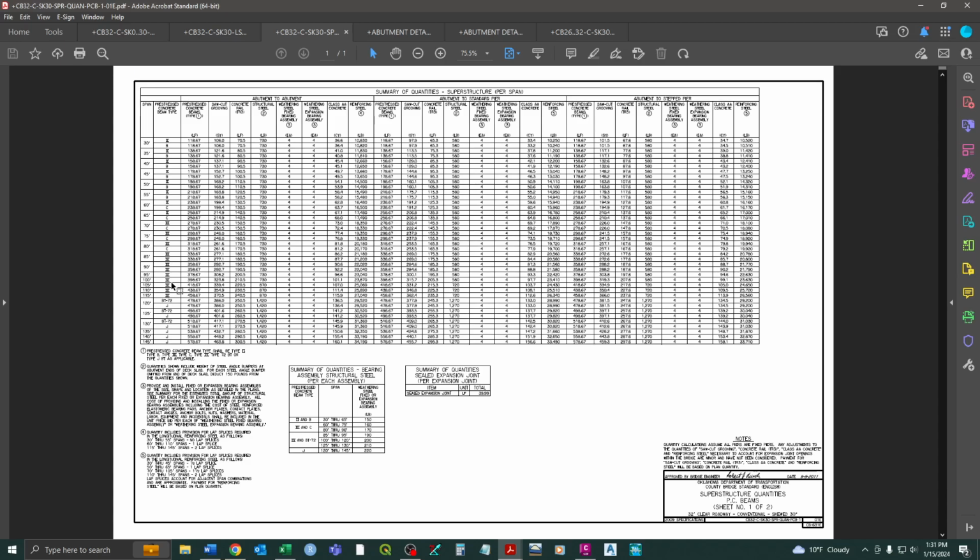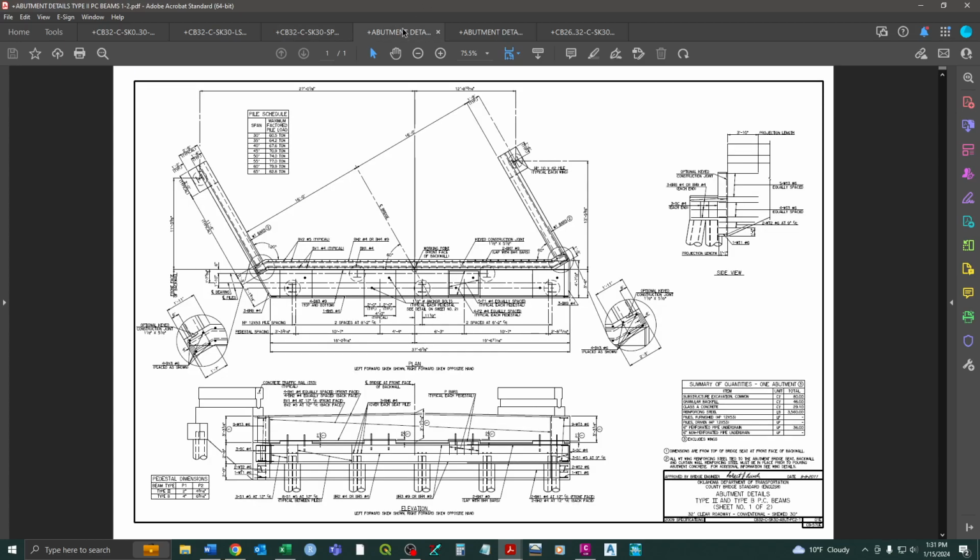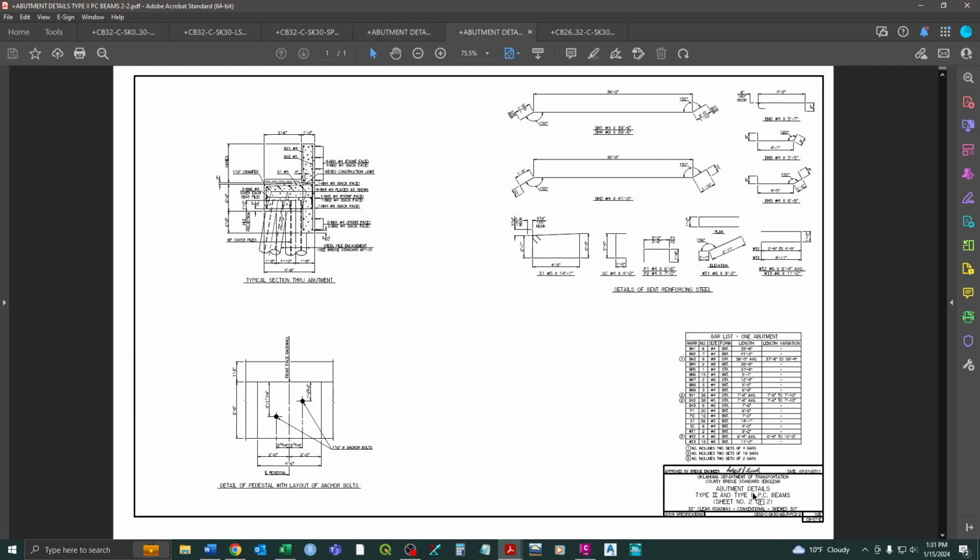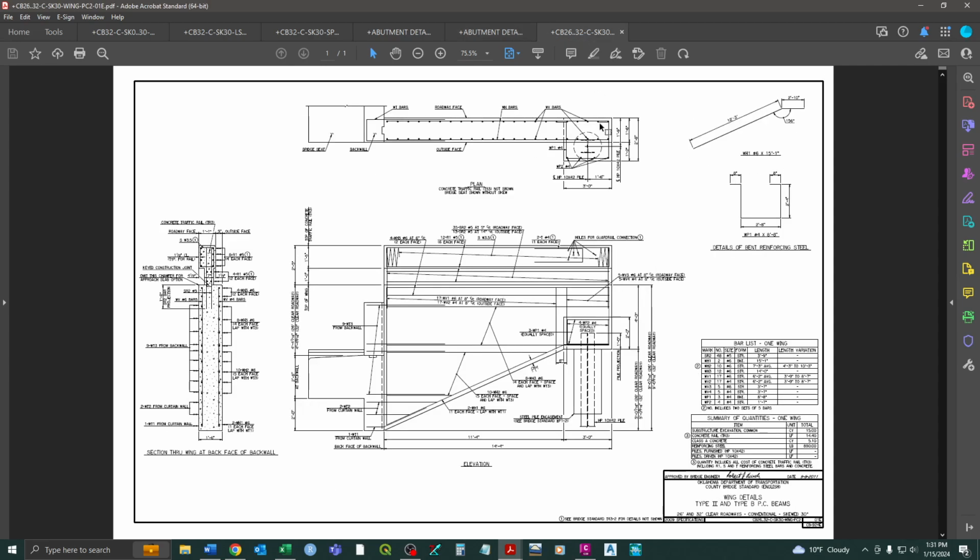Or actually, it's down in here. So for the longer the span, the different types of beams. And then we have our abutment details. So again, type 2 PC beams down here. And so we have a quantities sheet here, and there's two abutment details. We'll also need the second one to get a few measurements out of it. And then we have the wing details, okay, and we have quantities associated with that.